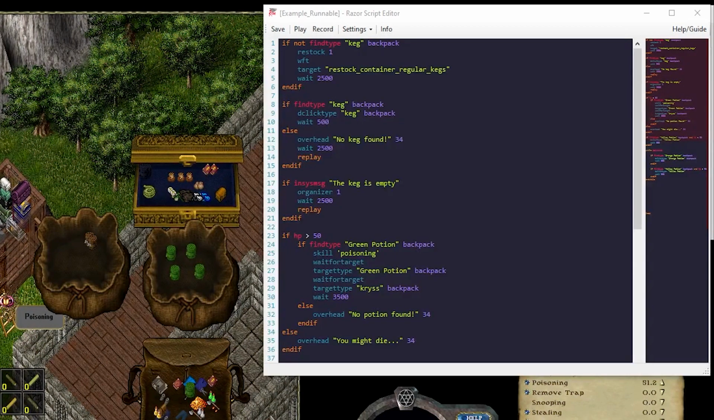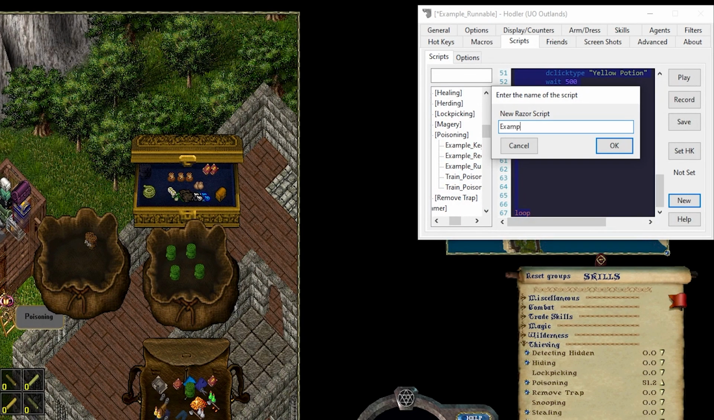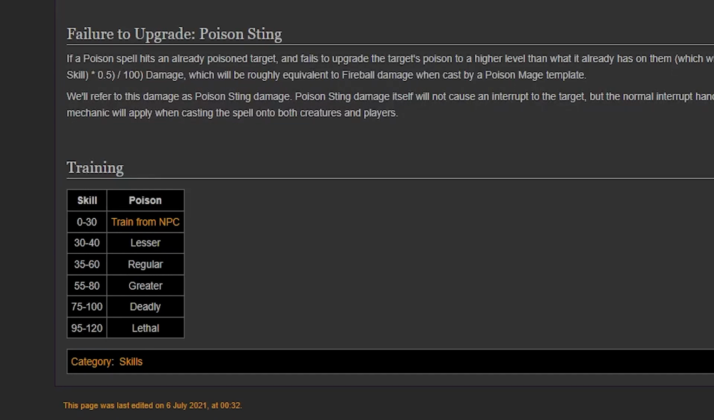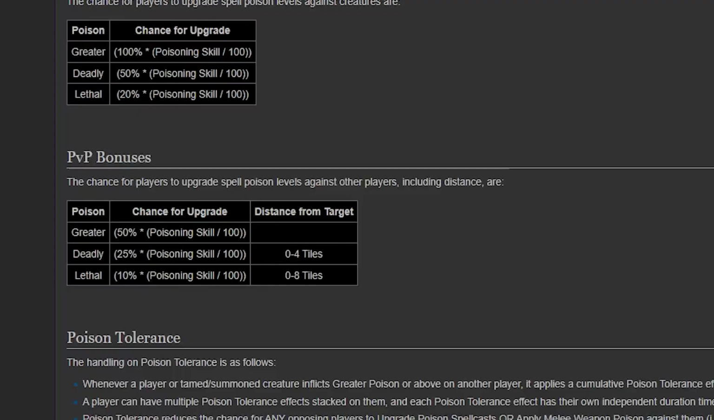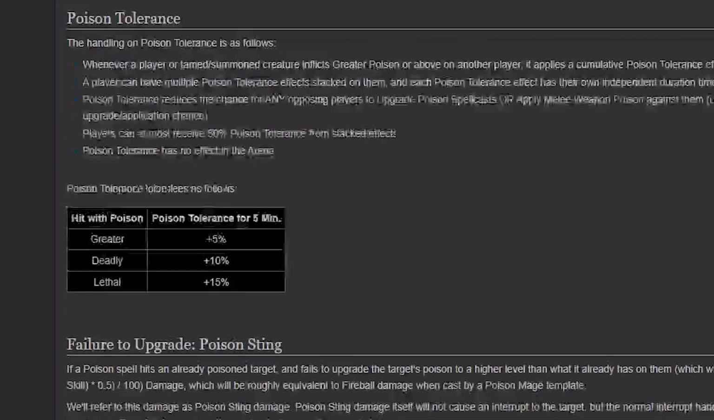All right, cool. So now that we have a rerunnable script, we want to make sure that we are grabbing the correct poison to apply based on our skill. So let's go ahead and add skill checks now. Make a new script called example runnable skill checks. And how we know what we want to train is we actually can use the wiki. The wiki tells us which skill, I'm sorry, which poison we want to use.